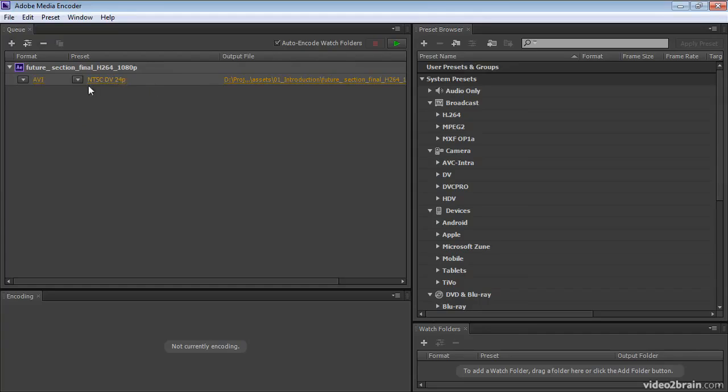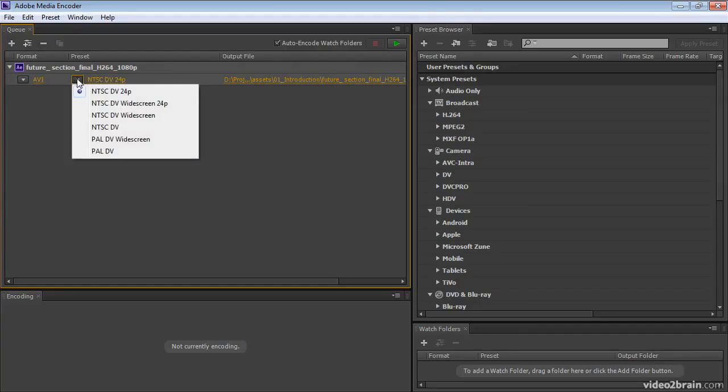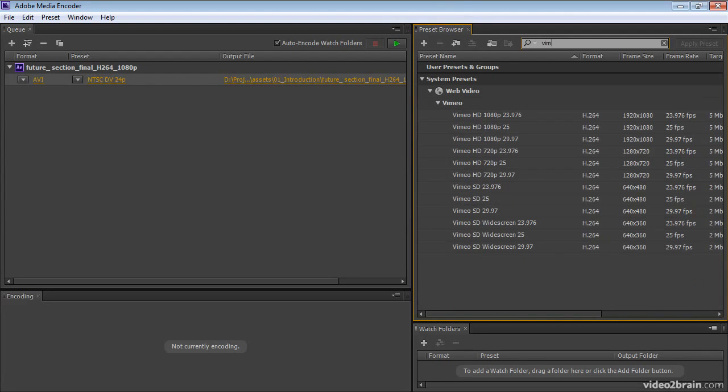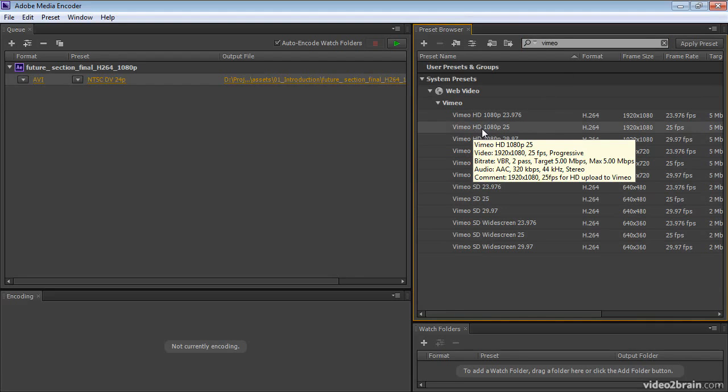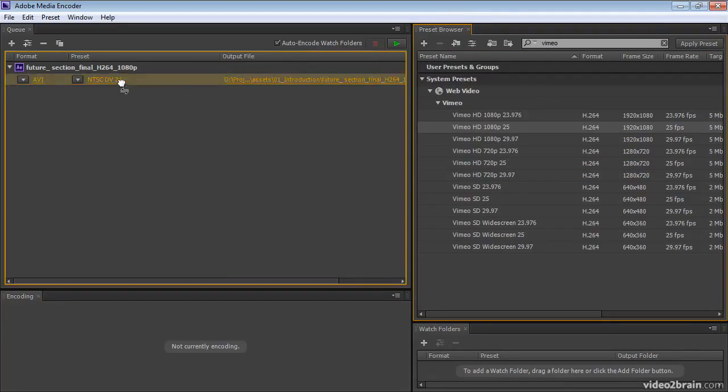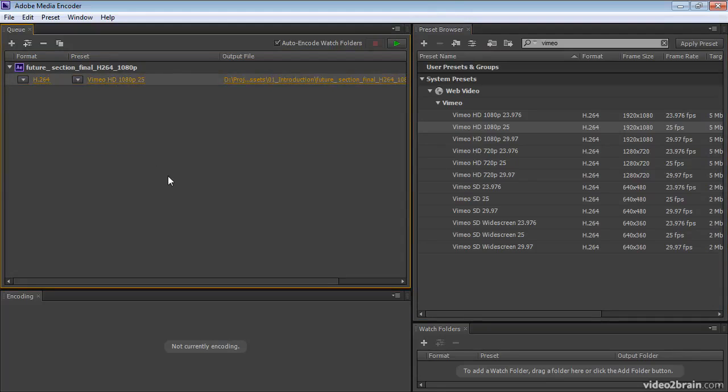I can apply an encoding preset by going to the presets here and doing a search. Let's say that I want to output this to Vimeo using the Vimeo HD preset at 25 frames per second for European standards. I can drag this on to the existing preset, and it's replaced.